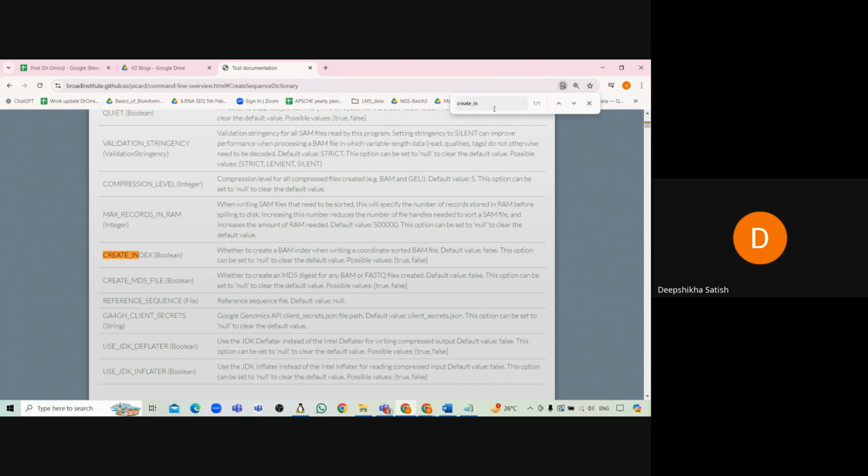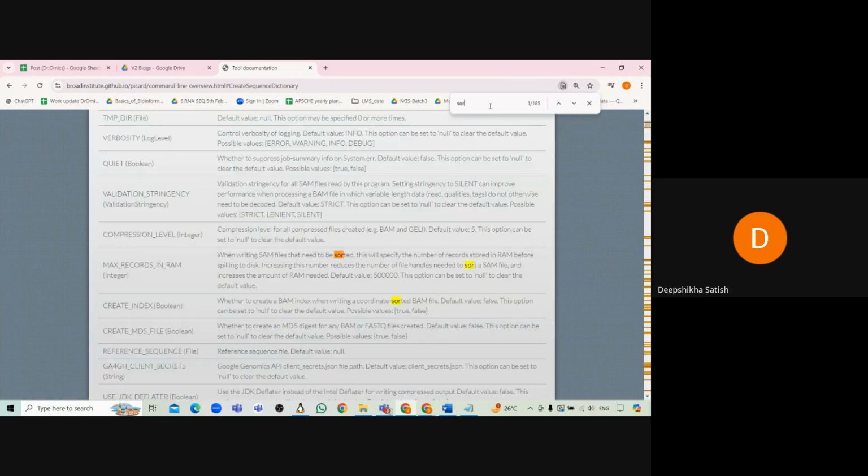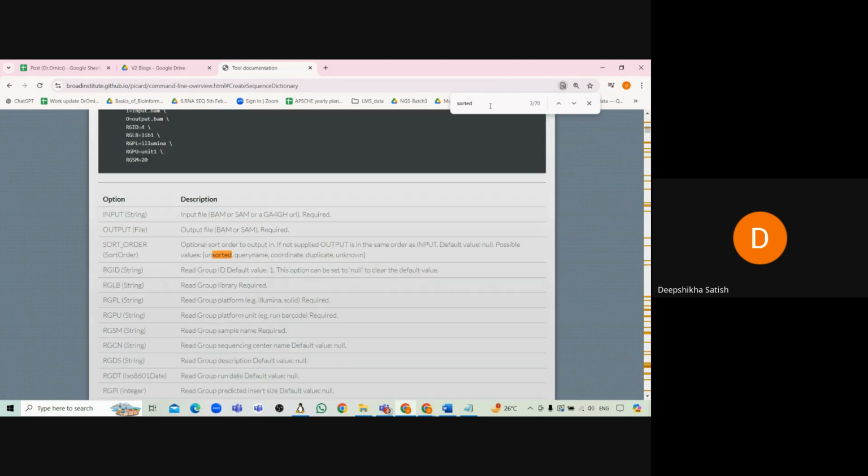Before this option, I want to give one option, which is sort order. Basically, this is an optional option. If you want to give it, you can; otherwise, no need. It is going to sort the order of the output, meaning whatever output BAM file is created, it will sort that. But as we have already sorted it, the choice is yours whether to give this option or not. But I don't want to take any risk, so that's why I'm giving this option.